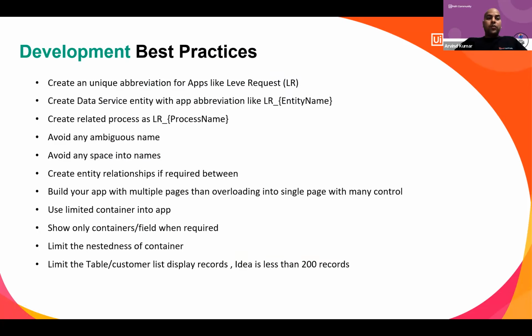Now we will talk about the development best practices. So guys, there could be a number of development best practices, but this is what we have assumed, based on my experience with low code platforms. You can create a number of best practices, whatever you think, but I have just listed some of the best practices which you can use to design your apps in a good way.